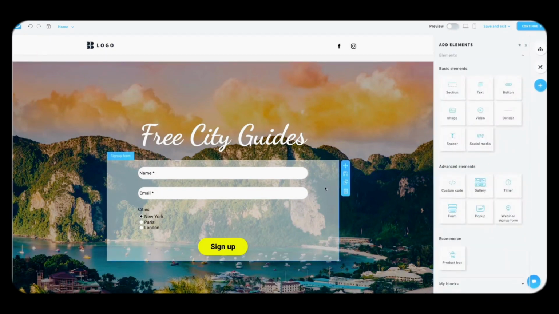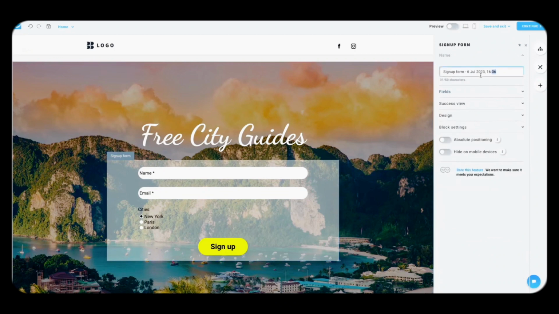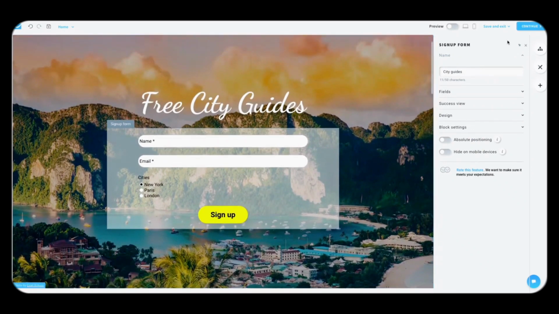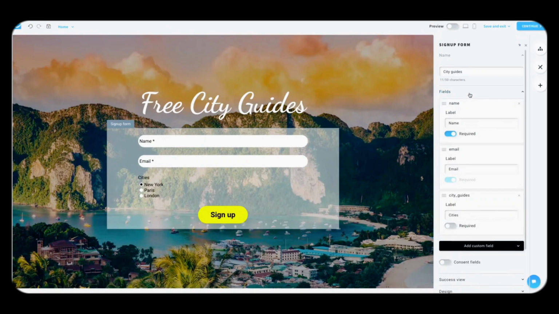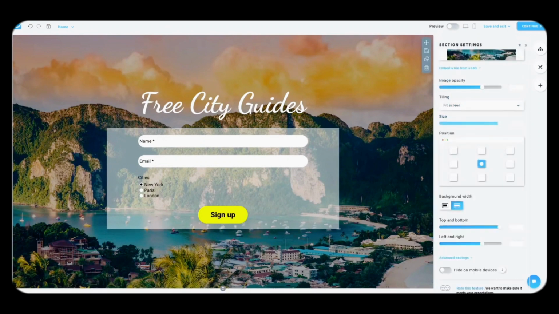All right, so now we have a form. We know how to edit it. We can change the name over here too. So city guides. And now we are happy with this page. So we won't make any other change. We have a sign up form. We are all good, all set here. So when people sign up, what will happen is they will be joining our list. All right, and from here, what we do is we simply click to continue.